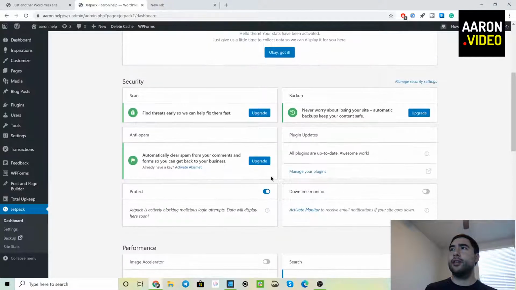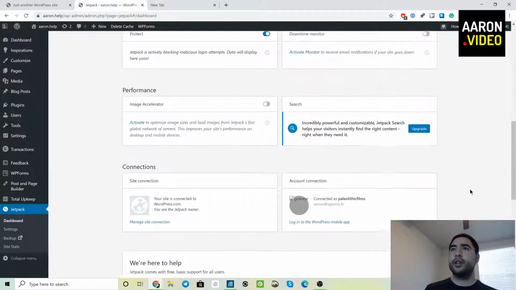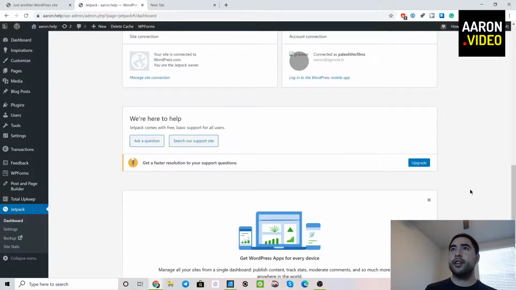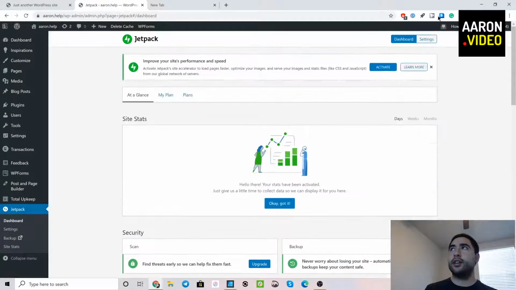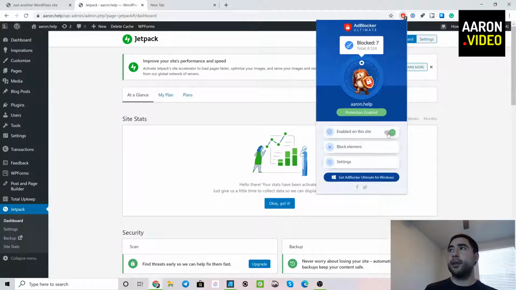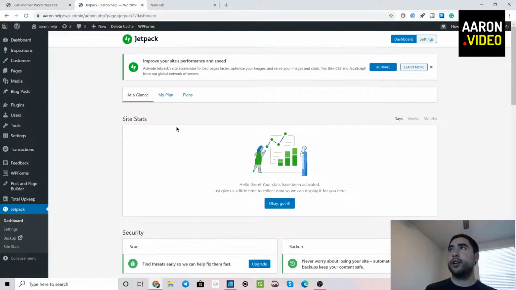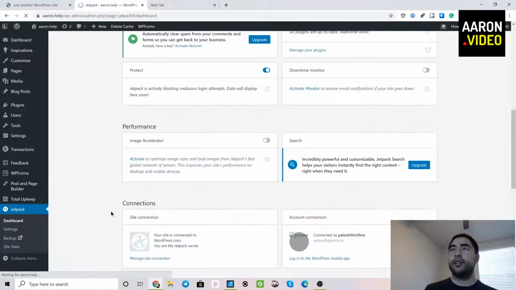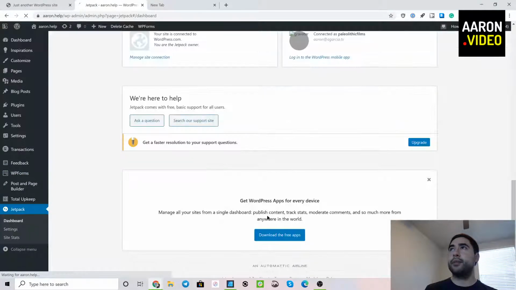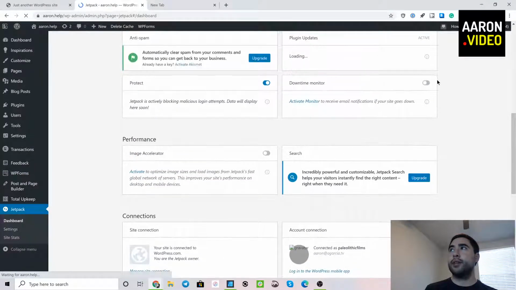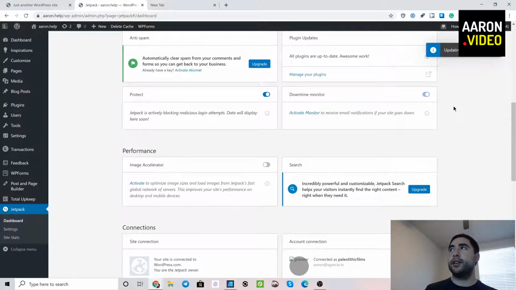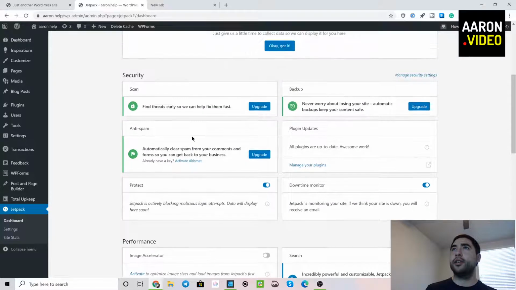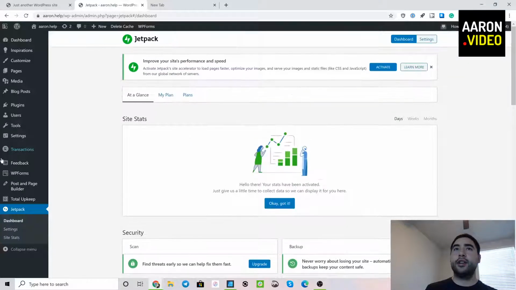Okay, so image accelerator. On this site, I don't need to use my ad blocker, so it's okay. All right, everything looks good. I think there's an uptime, like downtime monitor. I definitely want to know when this website's down. Boom. I want to protect it. That's good. I don't need to upgrade. I think we're good. Now, what about plugins?